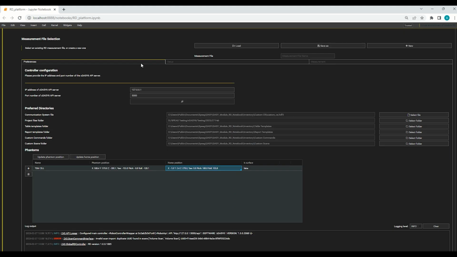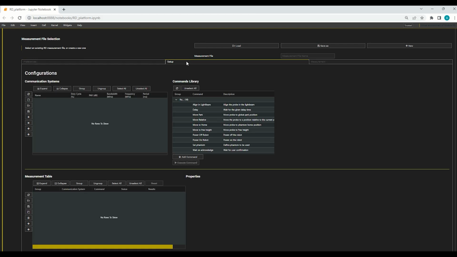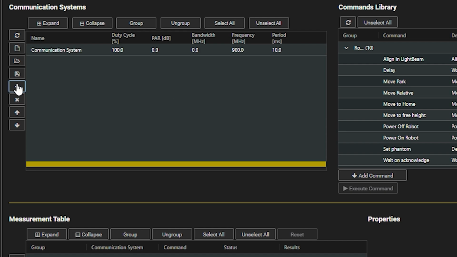Next, we move to the Setup tab and define a communication system as continuous wave, CW, at 250 MHz in the communication systems table. It is possible to define custom communication systems by entering duty cycle, peak to average ratio, bandwidth, and period values in this table.